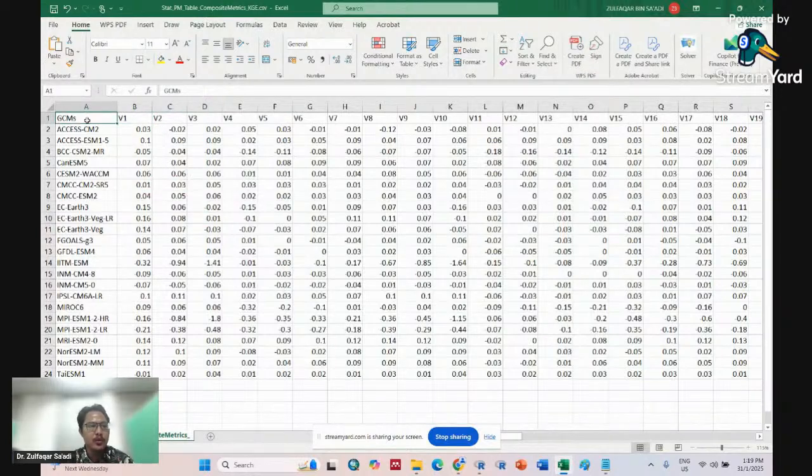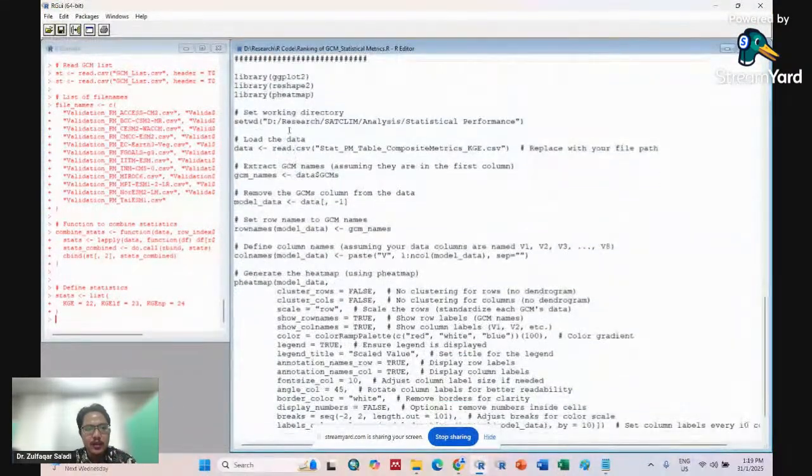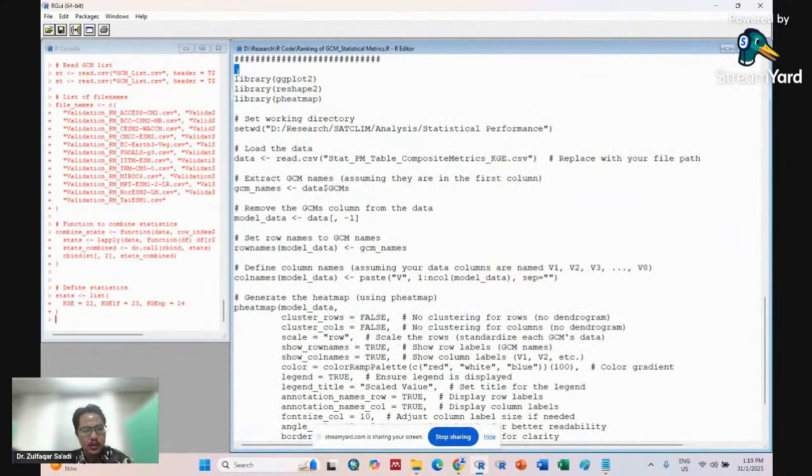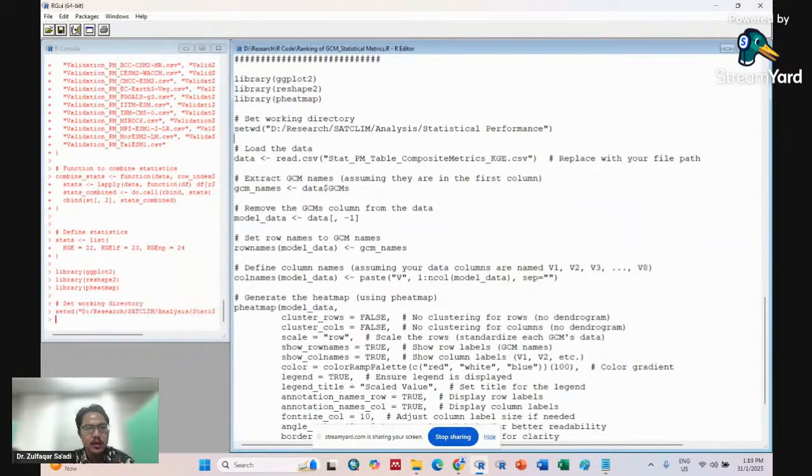Now for this one, you change the heading here. I changed here just now to GCMs so that it is easy for another code to visualize this result. Make sure you change here to GCMs. Now we want to prepare a heat map of the ranking. For this one, you use ggplot2, reshape2, and pheatmap. If you don't have these libraries, just install them first. And then you read the same working directory.